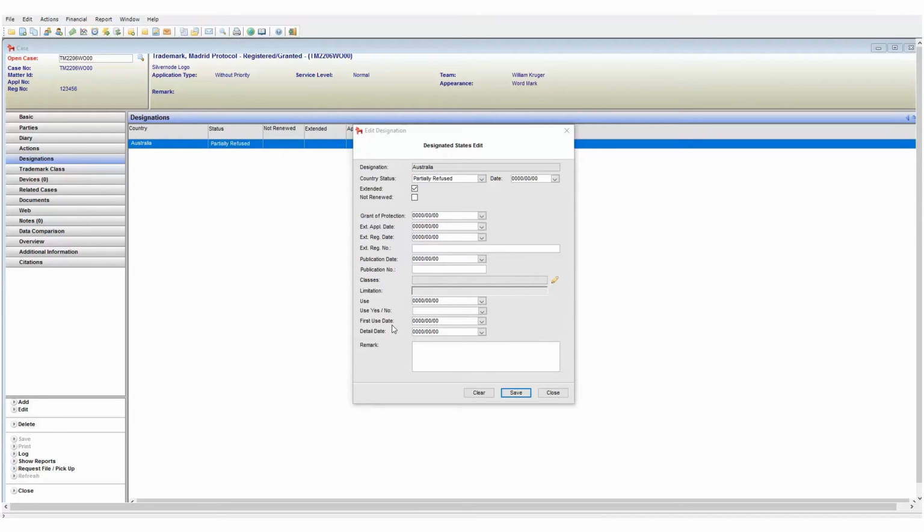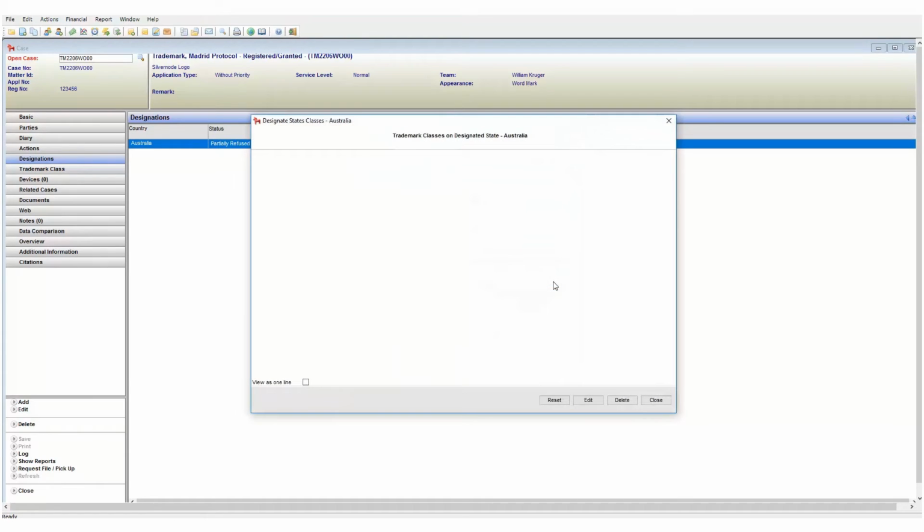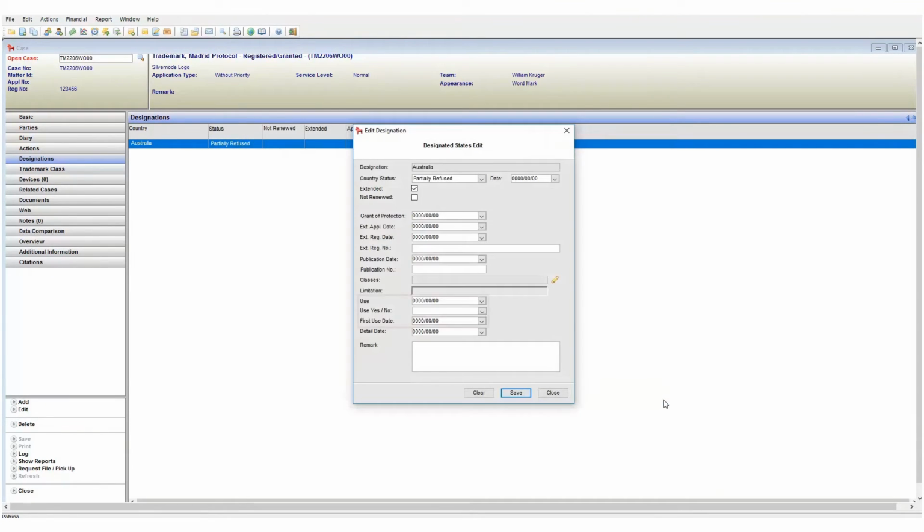To add limitations, simply click on the pen icon next to the limitation field. Lastly, you can add use details via the fields here and add a remark value if you so choose.